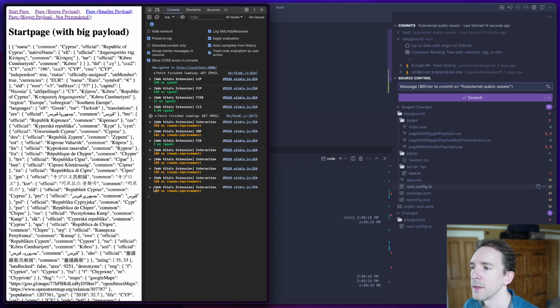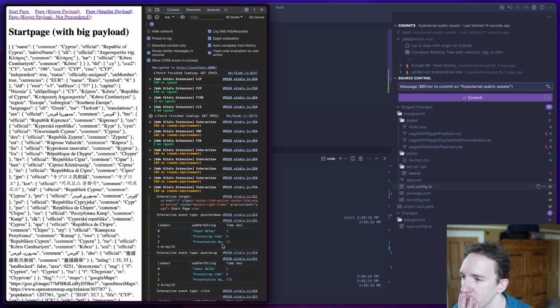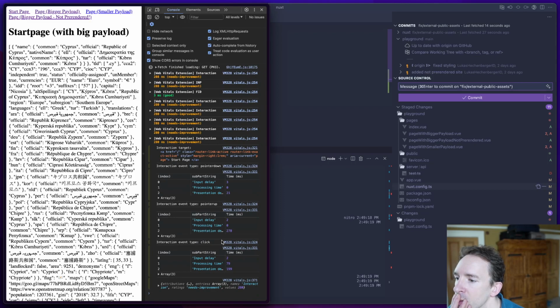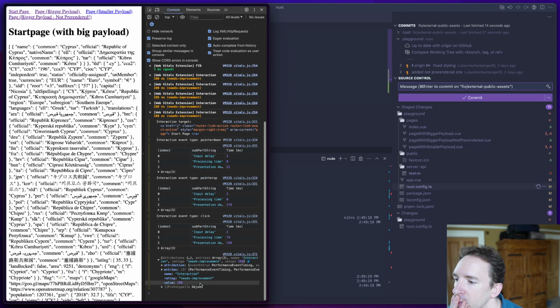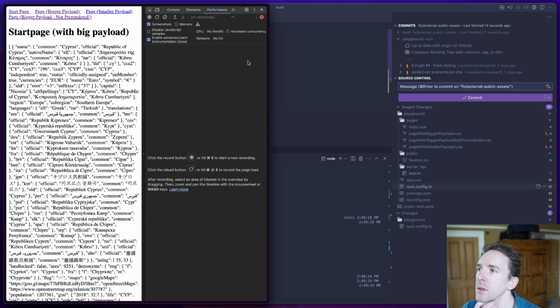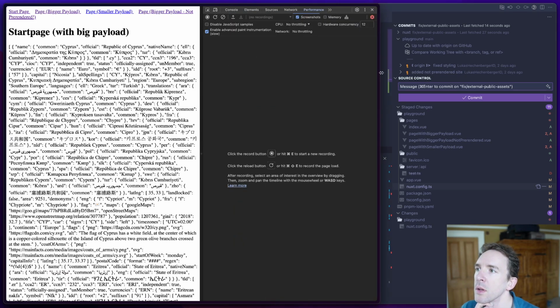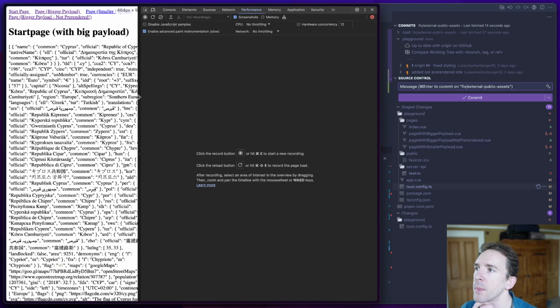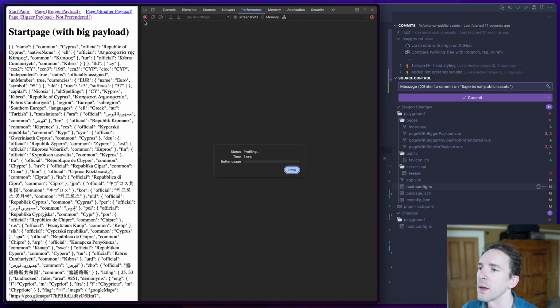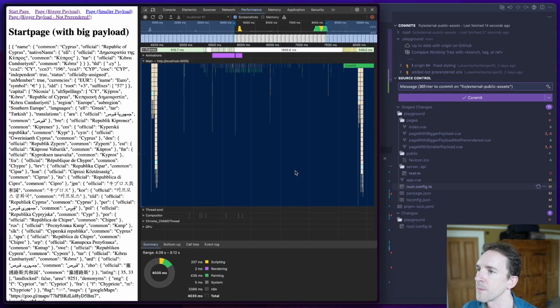Okay, let's just have a little look at what's happening. Let's try our performance metrics. Let's do a bit of a recording. Let's click through onto the page with bigger payload, back to the start page, and stop and see what happened.